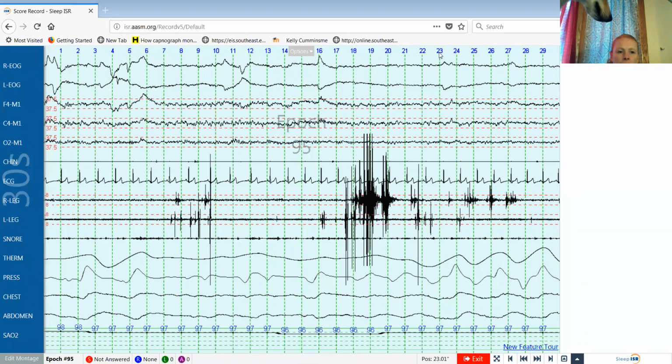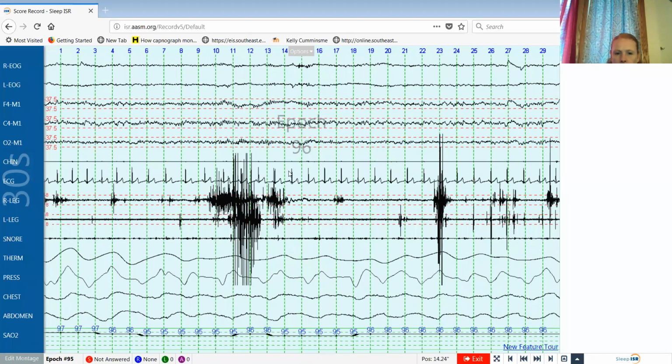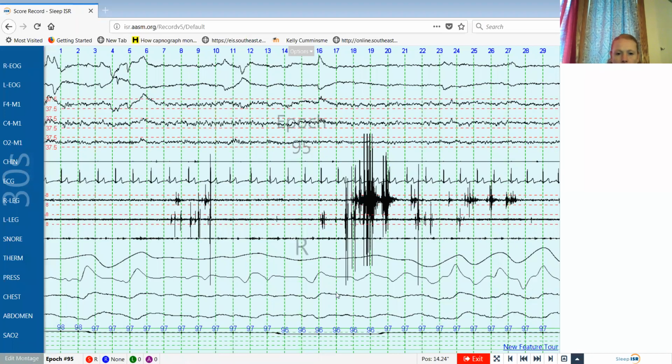Okay, now let's take a look at some tips on scoring respiratory events. So we always stage score before we do our respiratory event scoring. I actually haven't stage scored this, but this epic is run. So epic 95 is run. Go back. Okay, now it's scored as run.